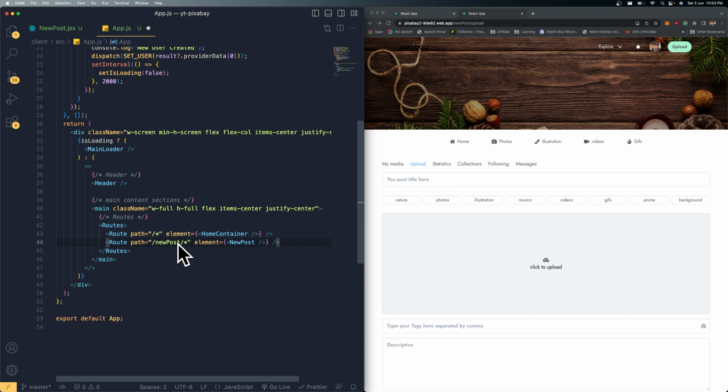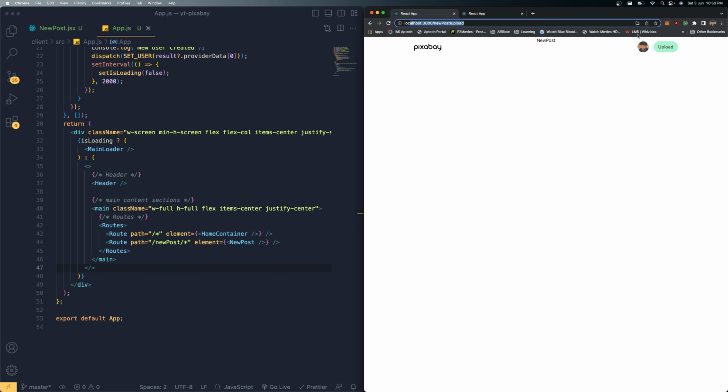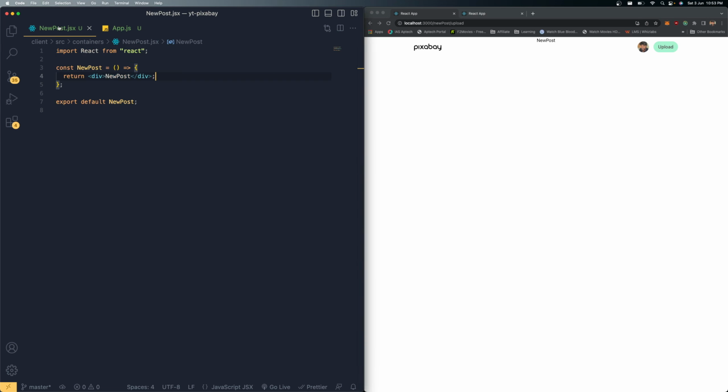Whatever comes after new post and star, it might be upload or statistics or my media or collection, that needs to load the component in this area, depending on that URL, right? So save the changes. Now if I click this, you can see we are inside the new post. Here we need to configure a bunch of stuff inside the new post, how exactly the new post should look like. Let's go to the new post.